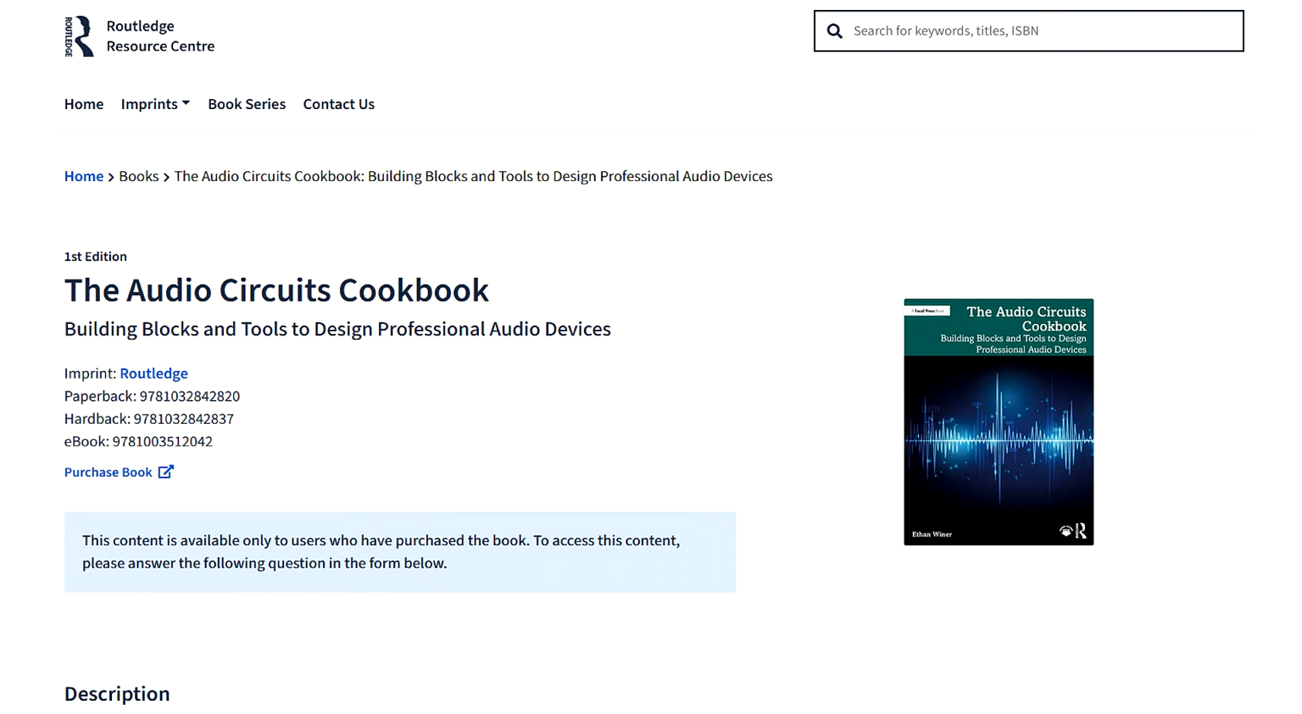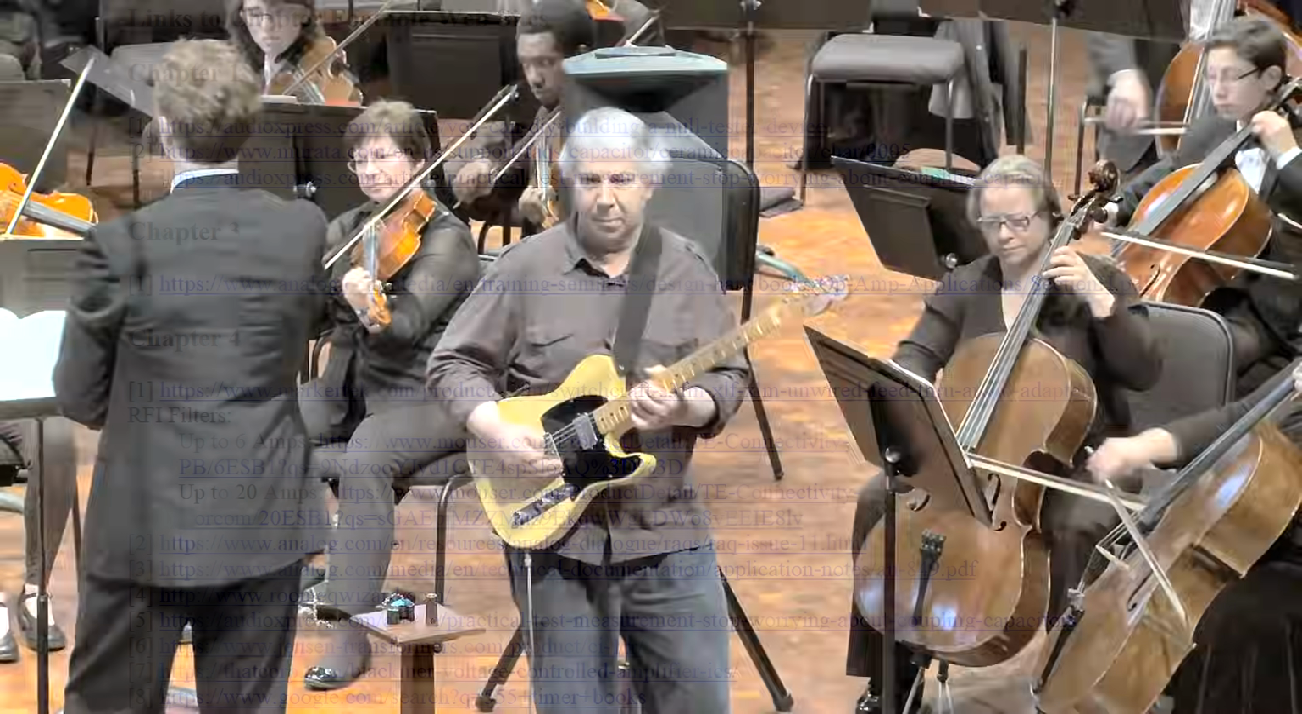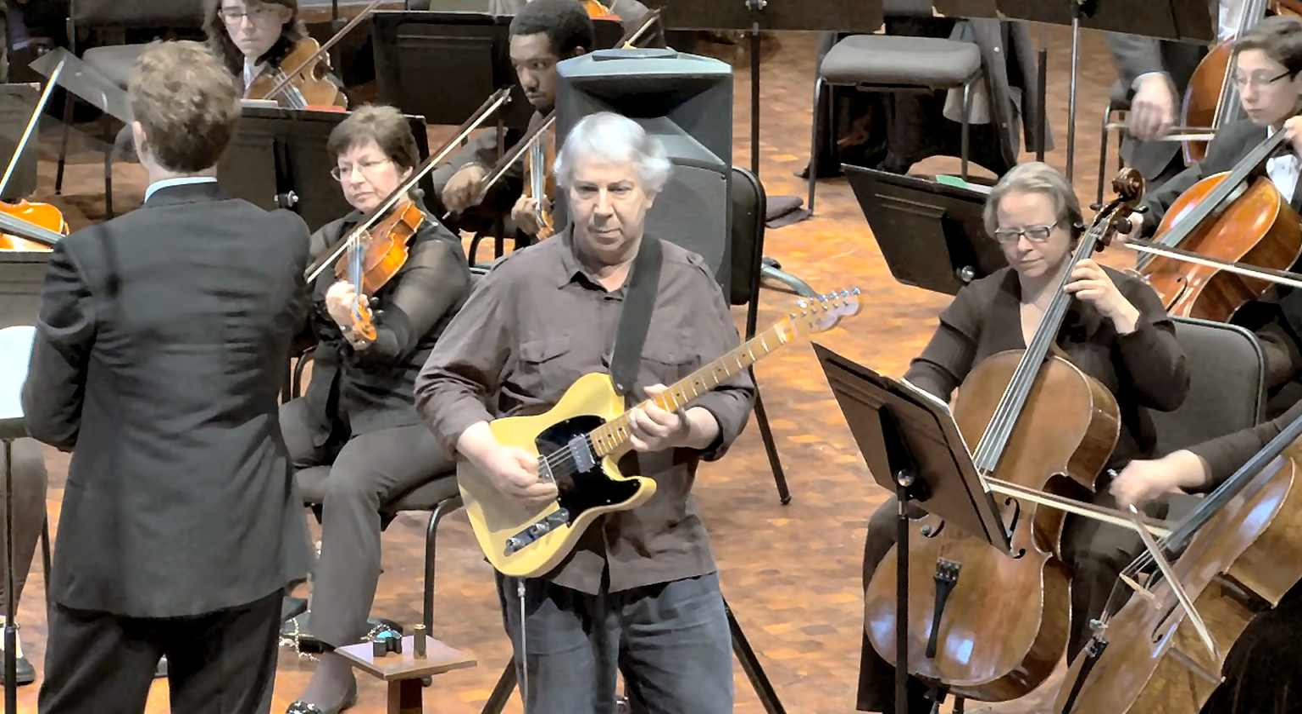This site also hosts the spreadsheets that calculate active filters and other audio-related formulas and equations. There's also a Word doc file containing links to all of the websites referenced as footnotes in each chapter, ready to be copied into your web browser. There really is nothing else available like this book.